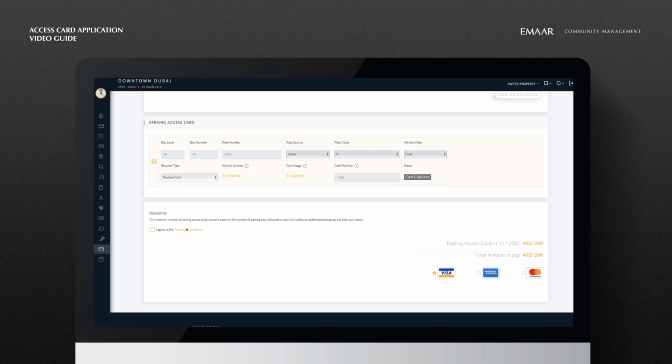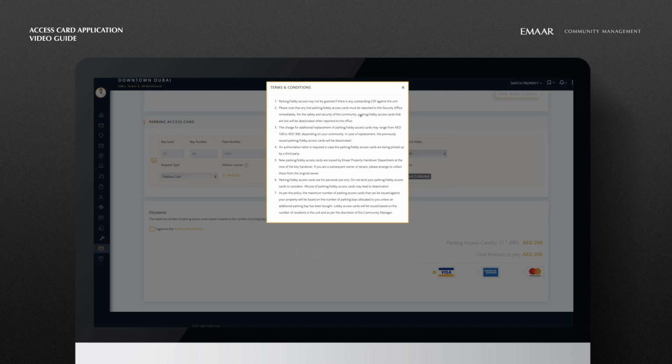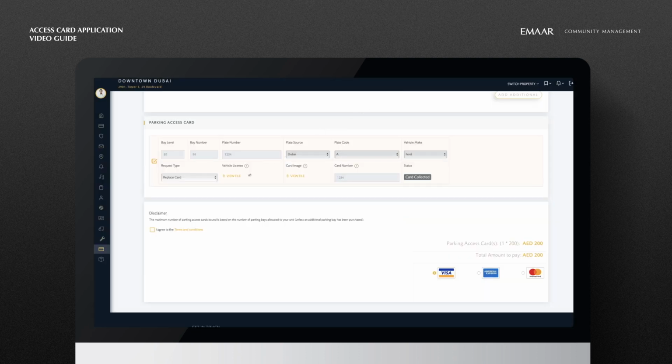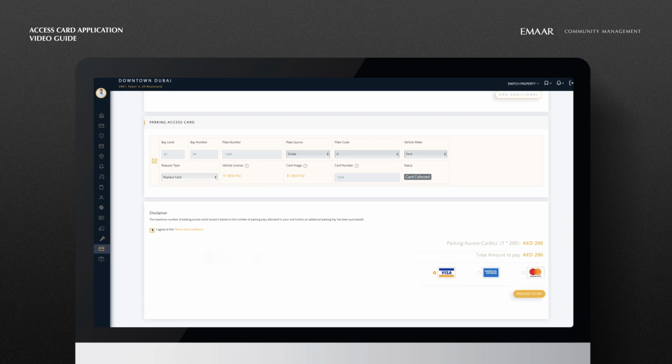Scroll down to the end of the page to click and view the terms and conditions. If you are in agreement, click on the box to confirm and proceed to payment. Here you will see the amount to be paid for processing. Select your preferred banking partner and click on the button that says Proceed to Pay.